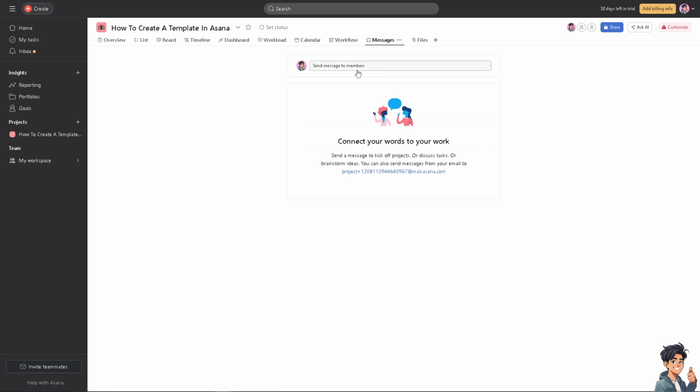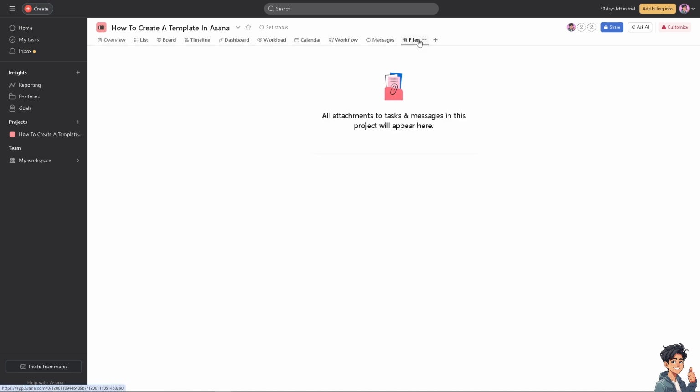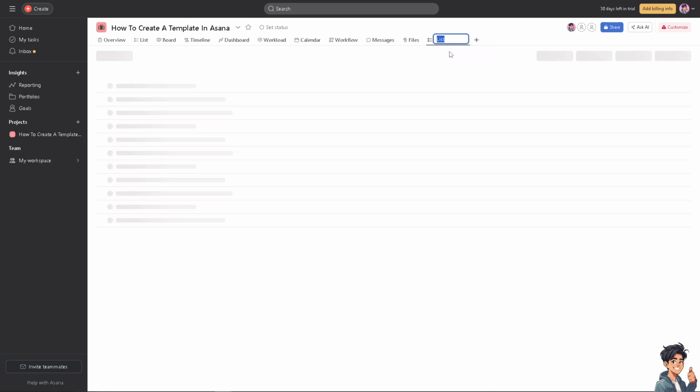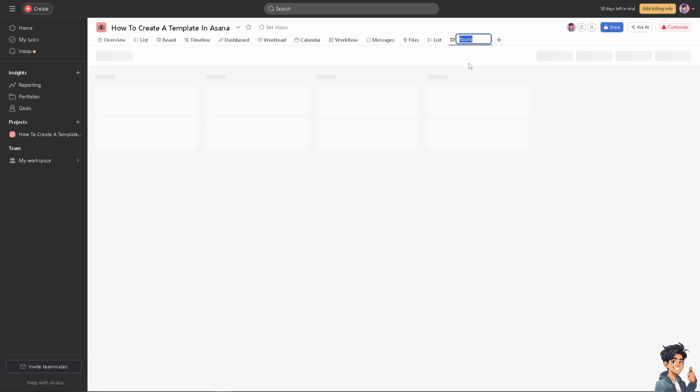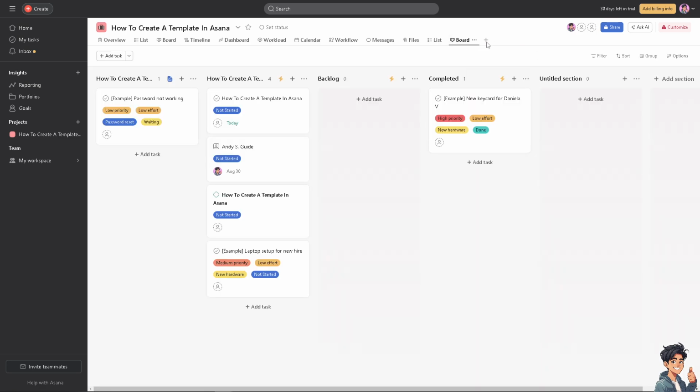Now, in messages, if you are obviously working with multiple freelancers, collaborators, team members, or clients here on Asana, you can do so with the messages. Now, on the files, you can attach messages in this project and they will appear by clicking on this plus button. You can put a list. You see that? You can put in another board if you wanted.